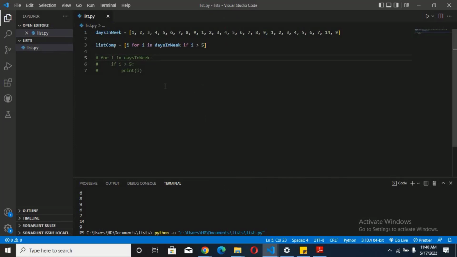To get a better understanding of this, I would really suggest you watch the for loop video. It will really explain this also. Now if you see in this normal long loop here, we first explain for i in days in week.